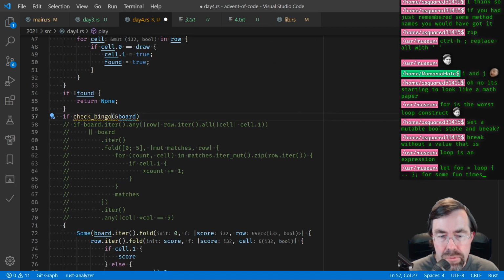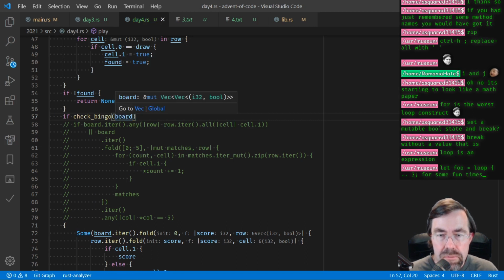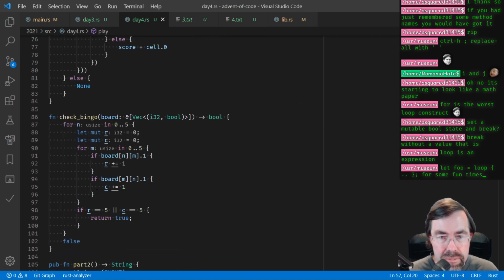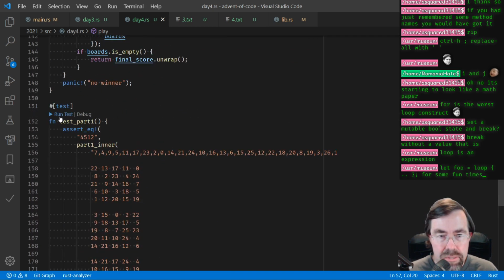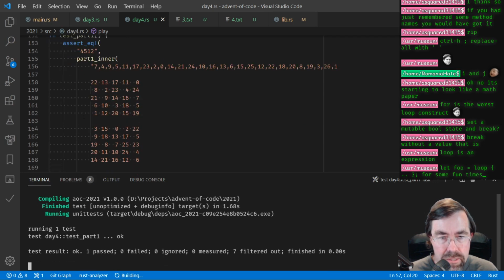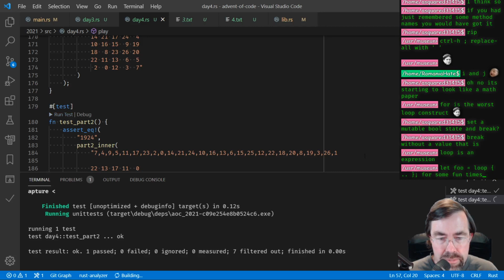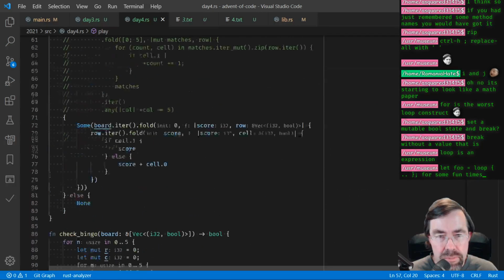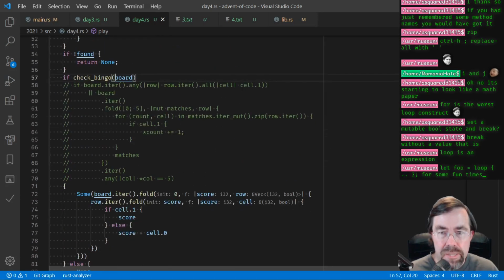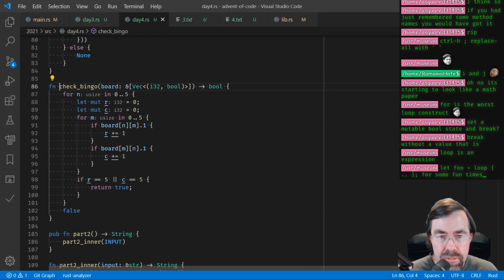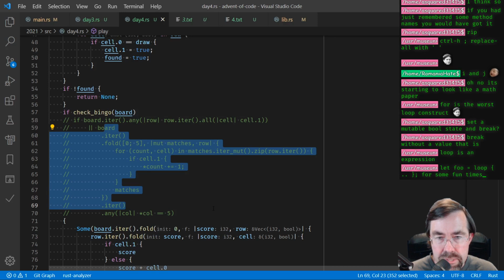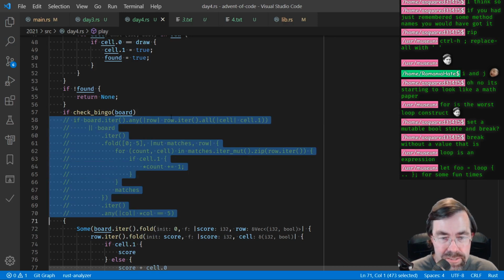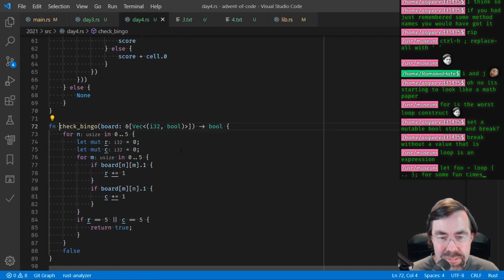And then it's just if check bingo board. Change to board? Why? Oh, because it's already a borrowed vector and it can deref as that. Okay, so make sure that it still works. Did I duplicate the code in part 2, or is it common? Yeah, it's common. It's part of play. Okay, so I think I like that better than this really bizarre set of folds and iterators, so I'm just going to delete that. Also, I refactored it into a function, so it makes more sense.